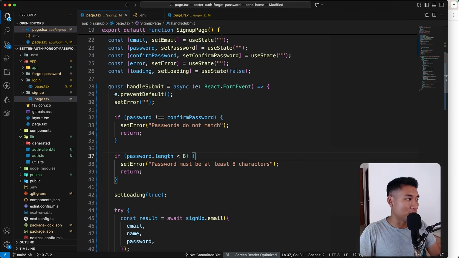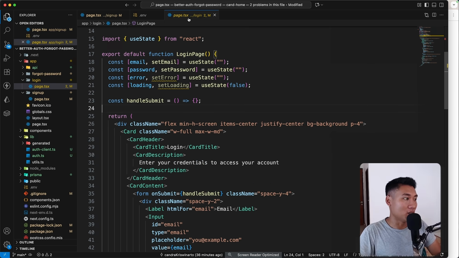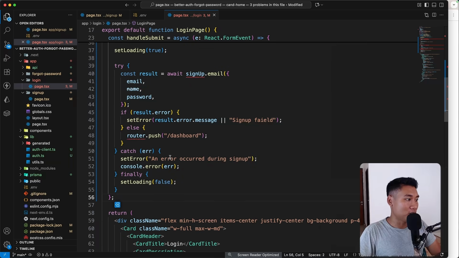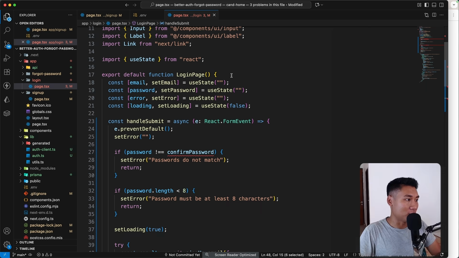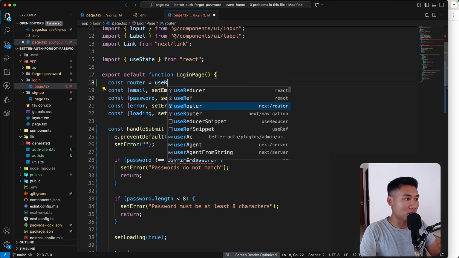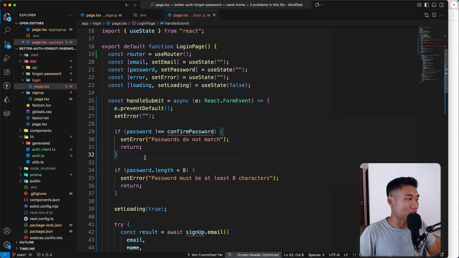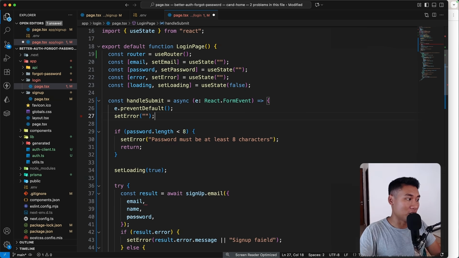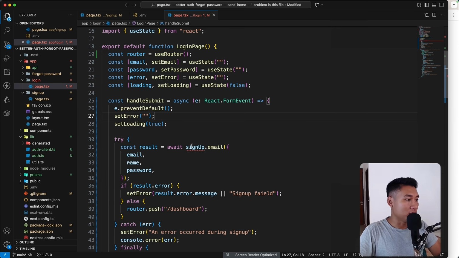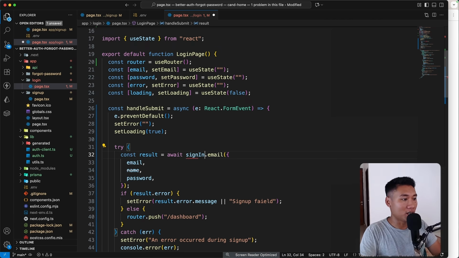And now what I'm going to do is copy everything in here, the handle submit, go back to the login, and then just paste that down here like that. So first we have to create the router right at the top in here: const router equals useRouter from next/navigation. Cool. So what we have to do in here is we don't need this confirm password, right? Because we're on the login page. And also we don't need this condition as well. It's fine for now. And then instead of sign up, I'm going to use sign in, right? Sign in comes from the lib auth client.